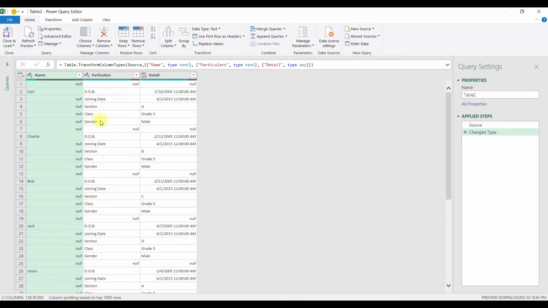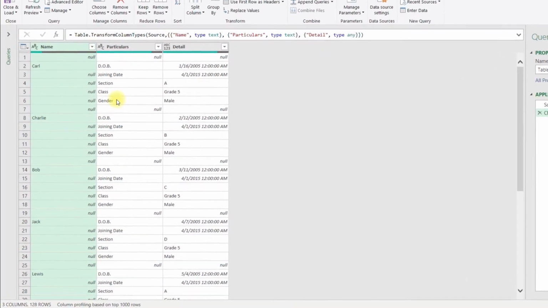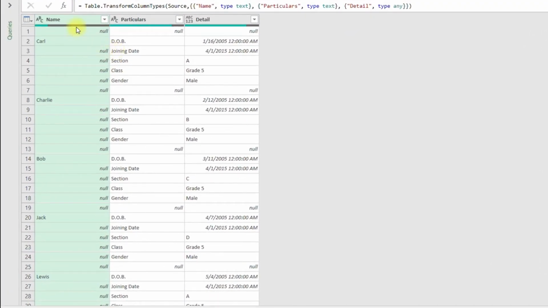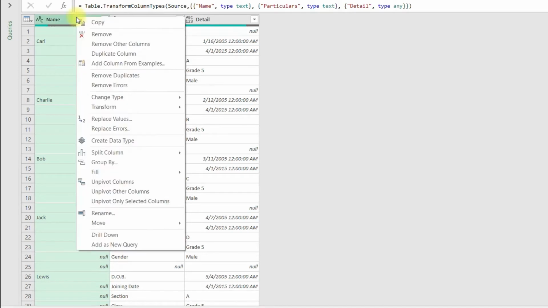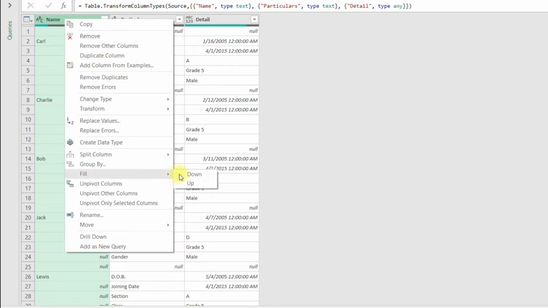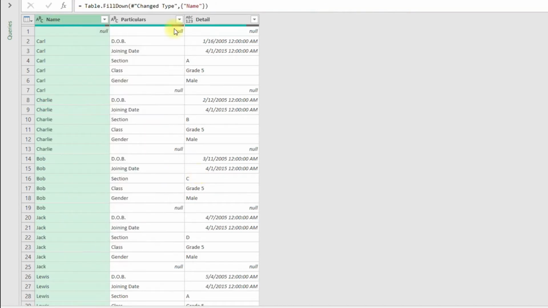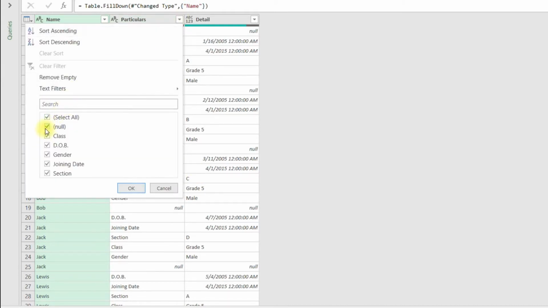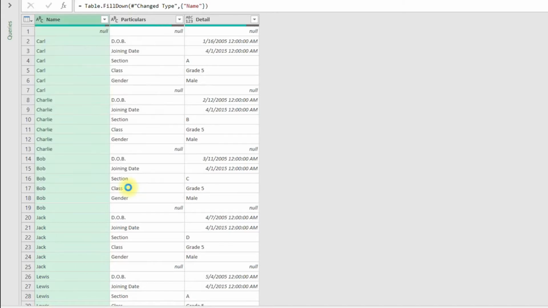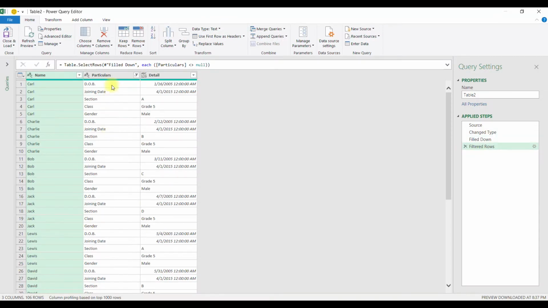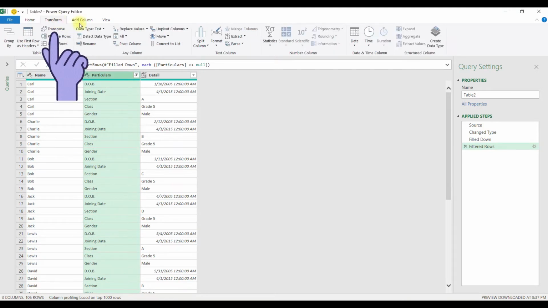Here you can see that my data has been imported into Power Query Editor. Now right click on the first column, go to fill and click fill down. Now open the filter on the particulars column and exclude the null values. In the last step, we need to pivot this particulars column. For that, select the column, go to Transform tab and click Pivot Column.